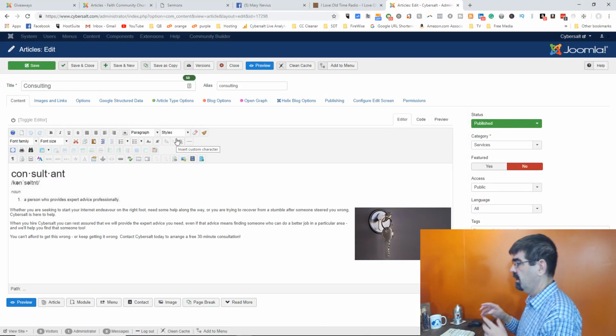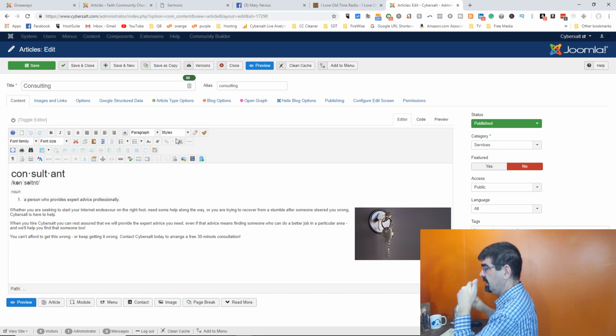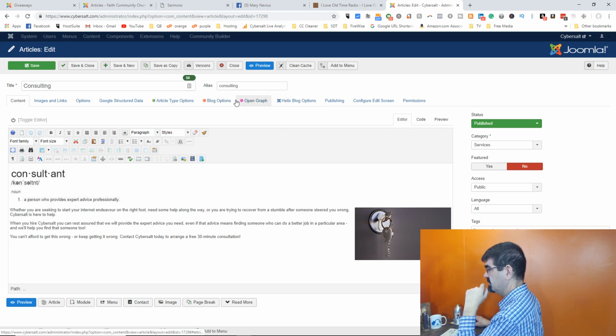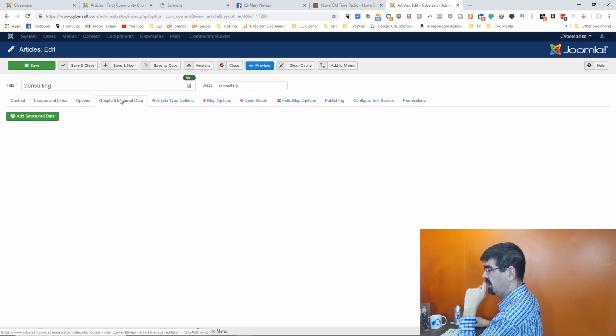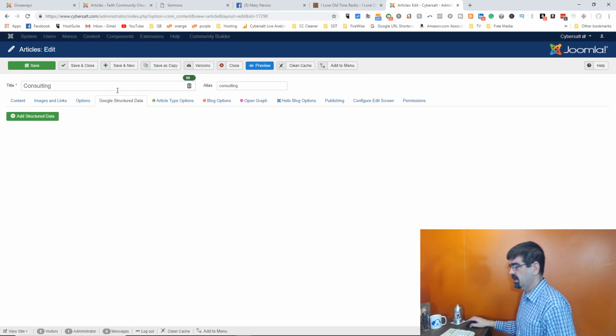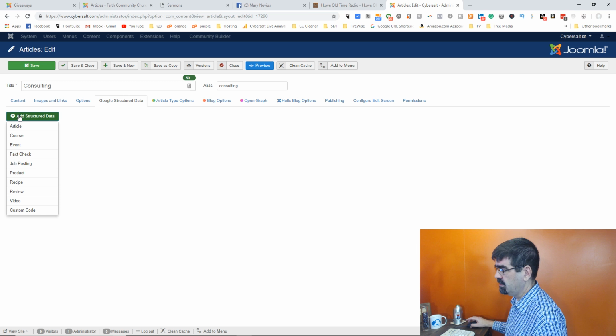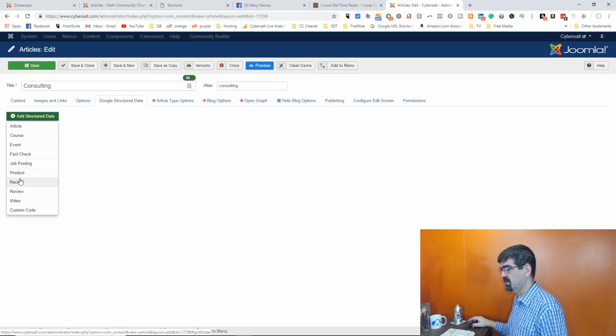So here I am in an article I have on my site, and I'm playing around with the Asteroid framework here. You'll see some of their options up here. Helix blog options, I think that's something I accidentally installed. Long story. But here is the Google Structured Data tab. For every article I can manually add structured data by hitting the plus tag, and then it gives me these choices, which I am guessing are all the choices that are available: article, course, event, fact check, job posting, product, recipe, review, video, custom code.